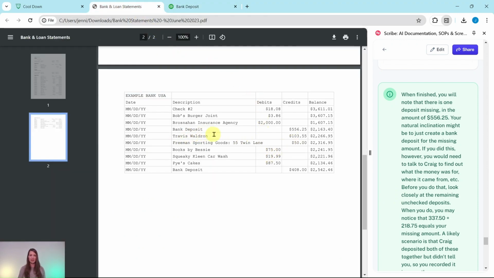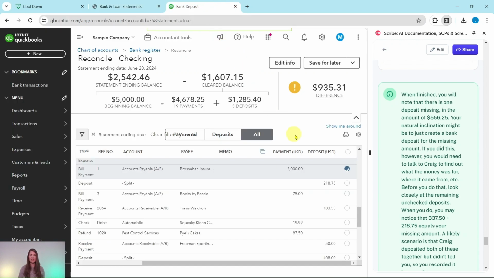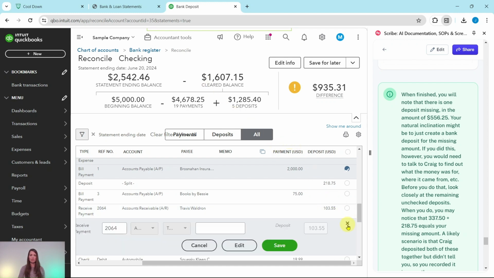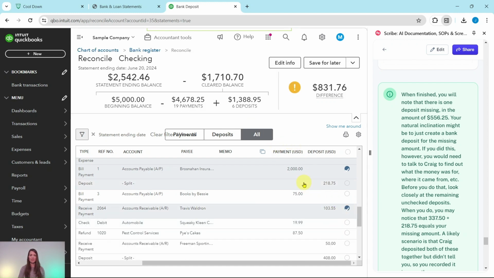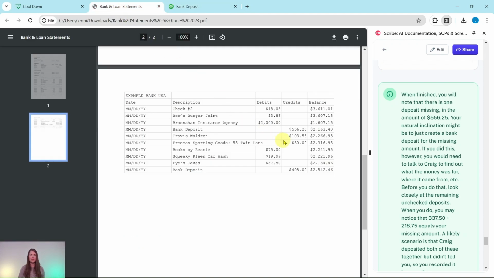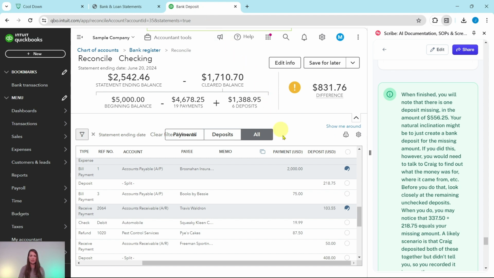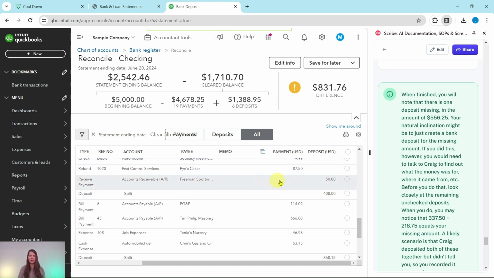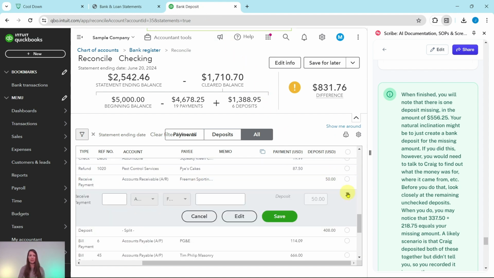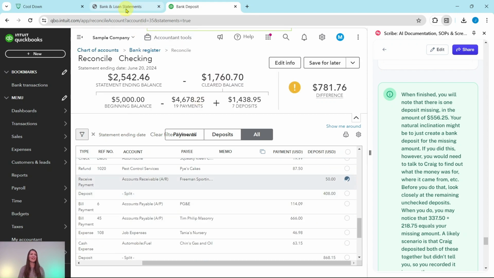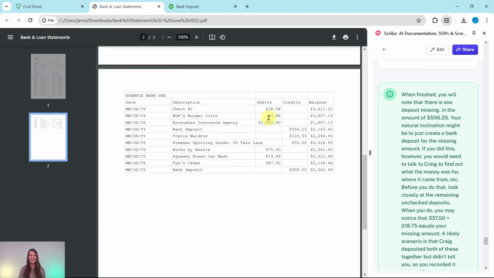Okay, so another deposit from Travis Waldron for $103.55. Here's Travis for $103.55. Oops, I clicked into it, not the circle. There we go. Another deposit for $50 from Freeman Sporting Goods. So that one is right here. Click on that. Keep clicking the transaction at the circle.